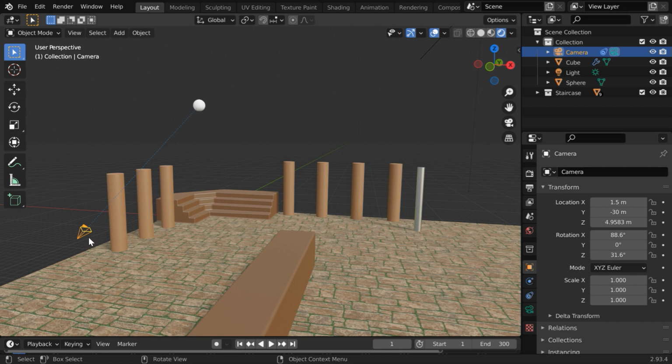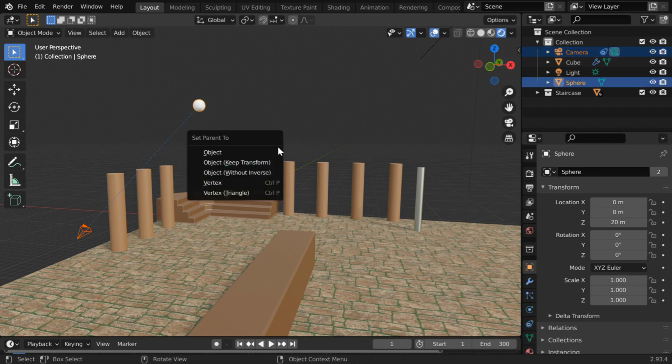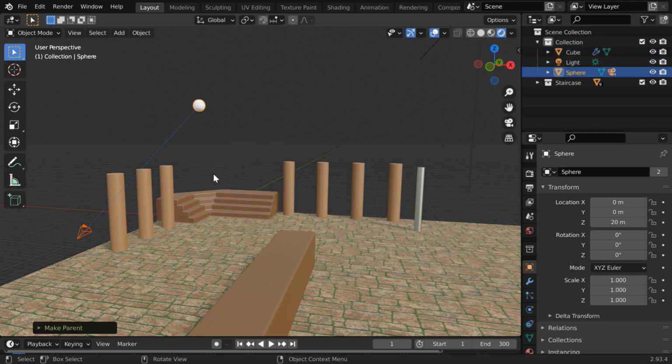So select the camera first. Then press the Shift key and select this sphere. Now press Ctrl P to bring this menu. Then select Object Keep Transform. This will bind the sphere as the parent of our camera.